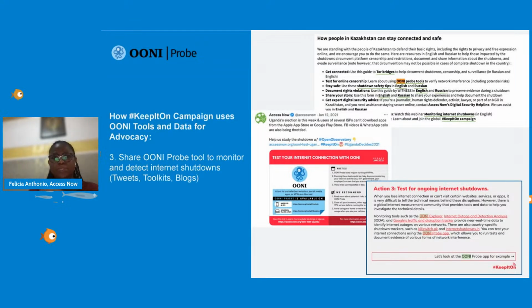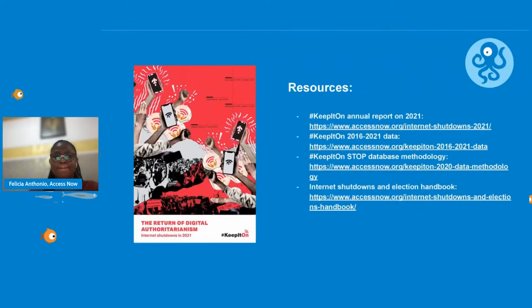Yeah, this also is still showcasing how we've used OONI in our reporting with regards to internet shutdowns. And then, of course, we also use information that is shared by OONI through tweets or toolkits or blogs to amplify a particular shutdown as and when it's happening. These are some resources. You can have a look at that and see how much of OONI's data we've referenced.